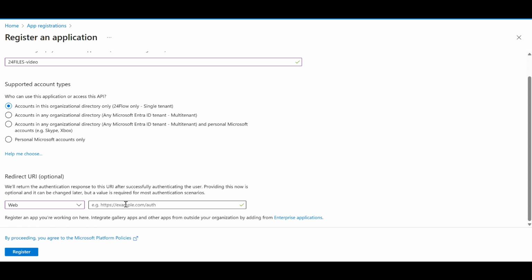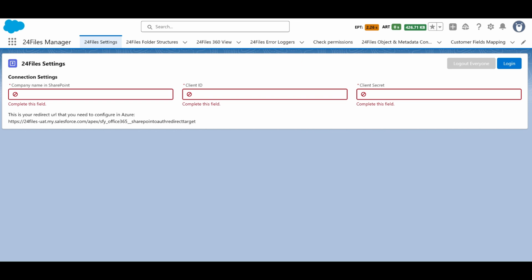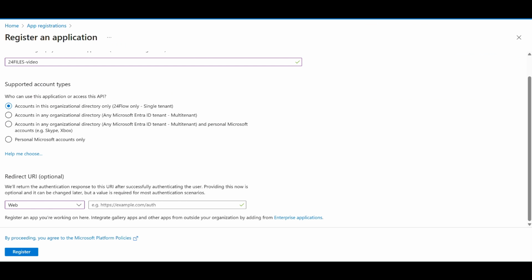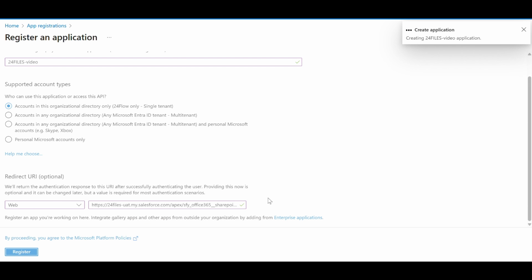We need to configure here a redirect URL. So if you go back to our Salesforce environment, you'll find here the redirect URL that you can copy over. So let's copy that, enter it into the app registration and register.